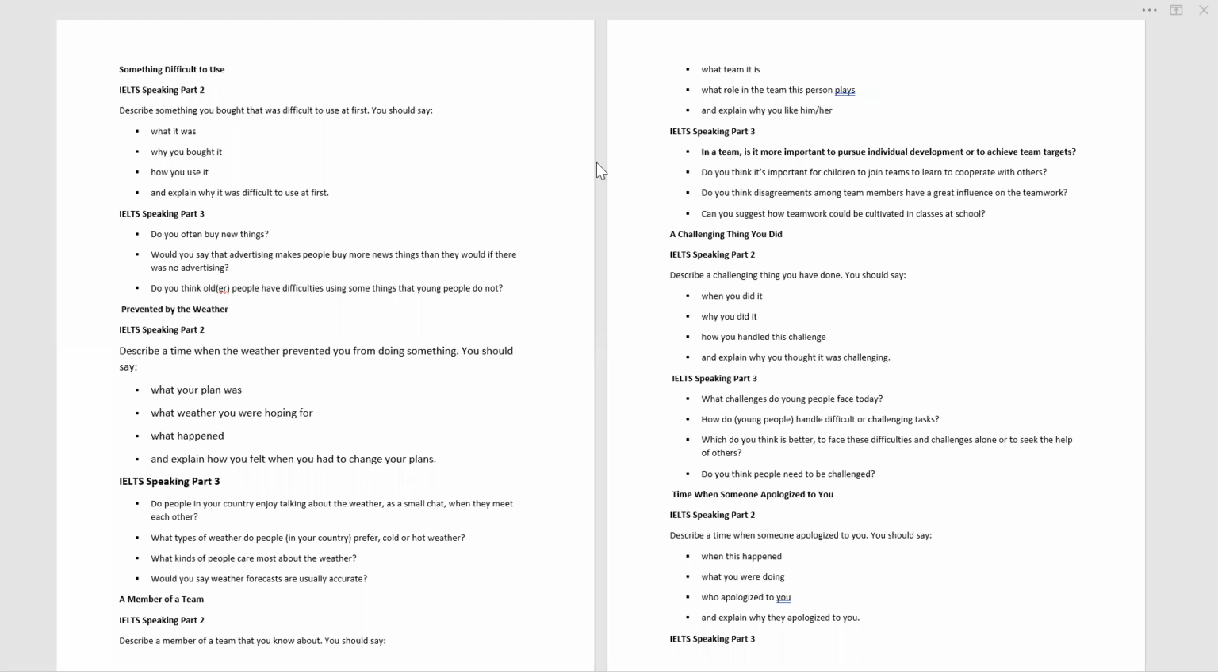Okay, so next question. Do you think disagreements among team members have a great influence on teamwork? Definitely yes, it does, but at a corporate level, in most types of companies or workplaces, disagreement can actually create new opportunities. So as long as it is in a good manner, it adds more value to the team.